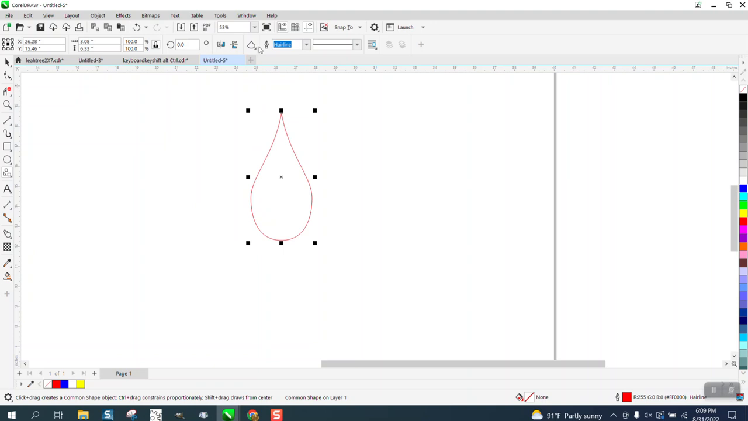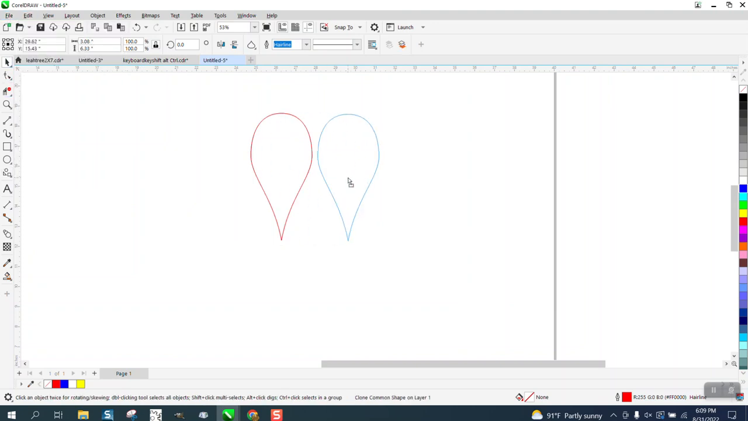Somebody is trying to clone a basic shape or a common shape. If we go to edit and clone it, and then you move the clone over, this is a clone of a common shape. That's almost telling you this is a perfect shape. There are no nodes on any of them.